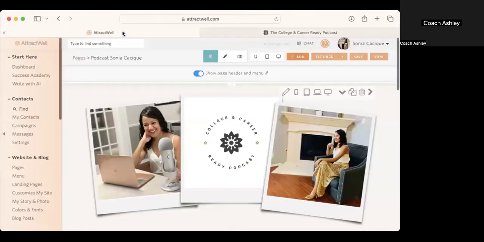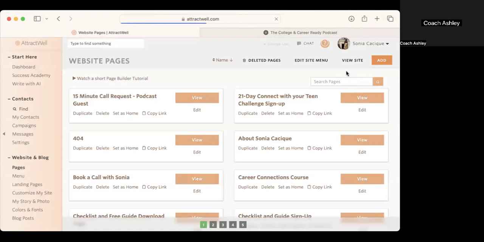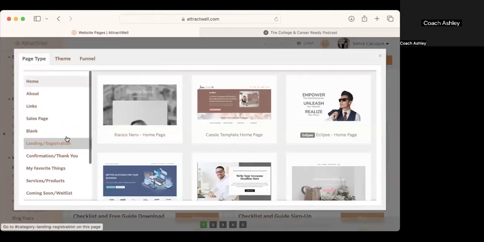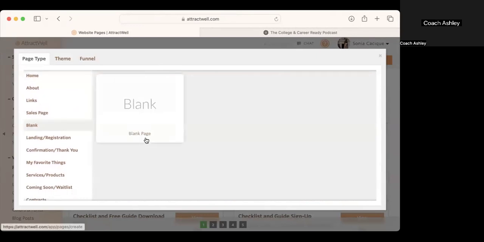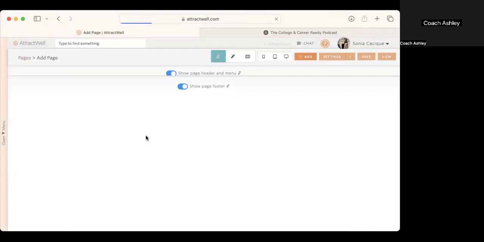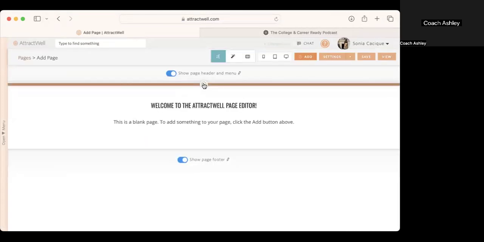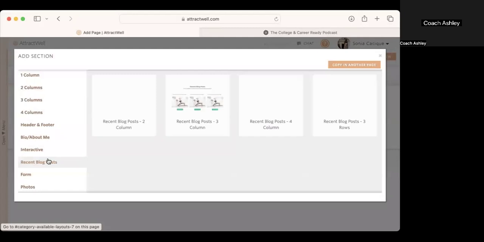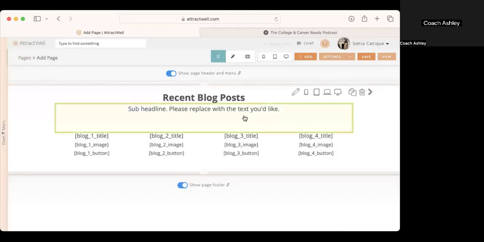So to do that, we're going to come over here to pages and we're going to create a new one. I'm going to go add right here. And I'm going to go to blank because I'm actually going to build this from page section templates. So here we go, blank page. I'm going to click the plus here and go right here to recent blog posts. And here is our 4-column blog post. So this is what it looks like right out of the gate.